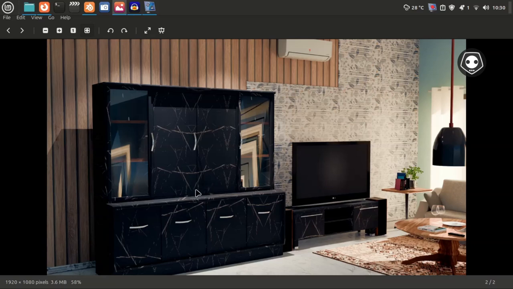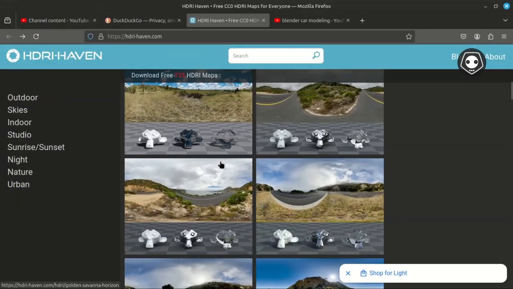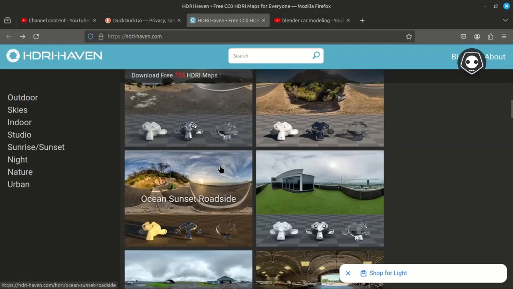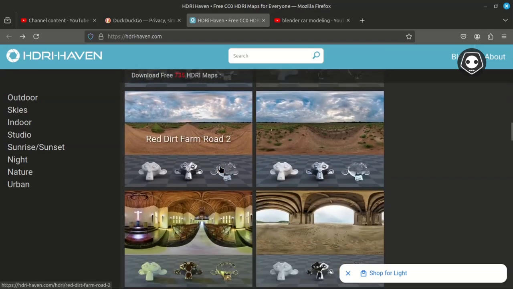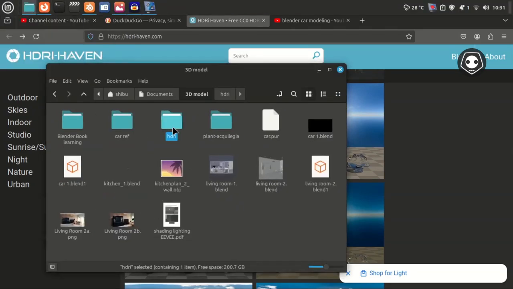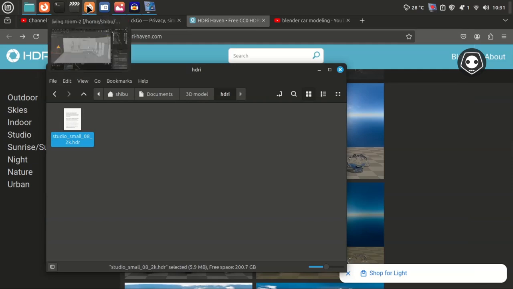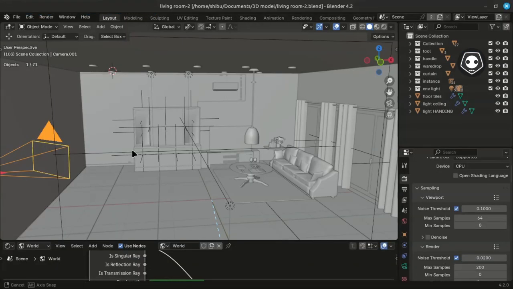I didn't use any HDRI map to make a photorealistic render. This, zoomed out, is the living room, and to make it photorealistic I don't use an HDRI map. If I use an HDRI map, it takes very long to render, and the image is very heavy to download, because of the HDRI map. Even a 2k HDRI map is around 16 MB, 5.9 MB. It is not ideal for very good quality rendering.